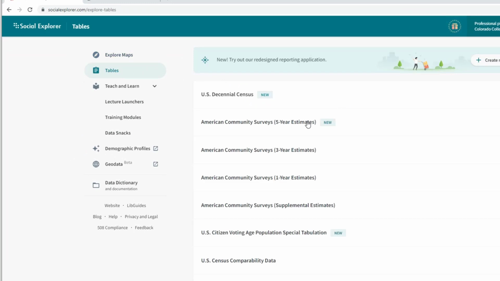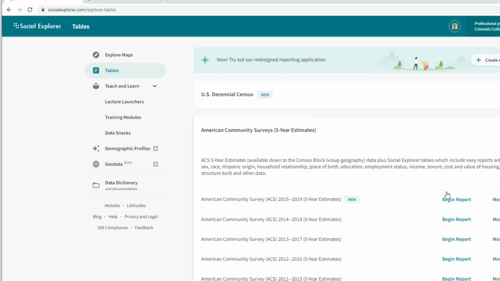It's a sample of the US done each year, and then they aggregate those samples over, in this case, 5 years in order to develop estimates. The reason we use that data is that there's a lot more data and variables included in that data than you would find in the decennial census, which is only done every 10 years. So what you can see here is they've got the 2015 to 2019 five-year estimate available. We'll begin a report.